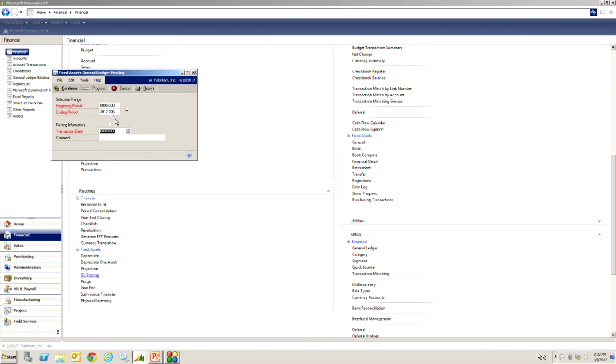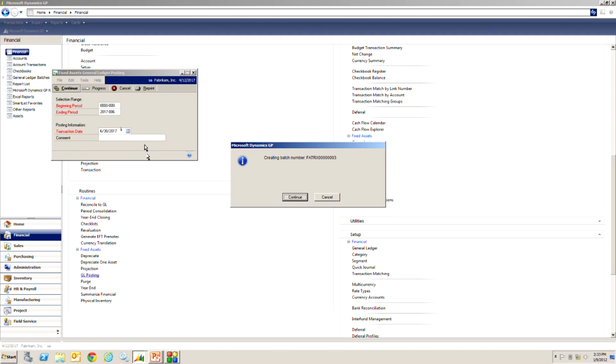June, the 6th month, I actually have 3 characters that I fill in there, 006, and then the transaction date, I want that as June 30th, and then I can fill in a comment if I want to. So now I'm just going to continue, and what this is going to do, it's going to go through and look at all the transactions in the fixed asset system, and some of these might be purchases, they might be retirements, they might be movements, they may be depreciation. It's going to take all of those, create a journal entry in Dynamics GP. So let's do that. We'll take a look at it.